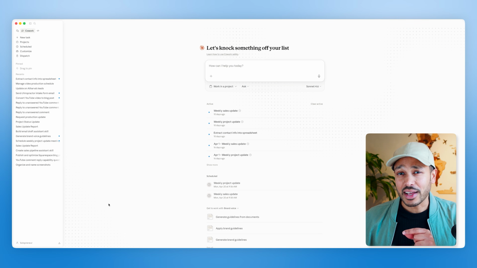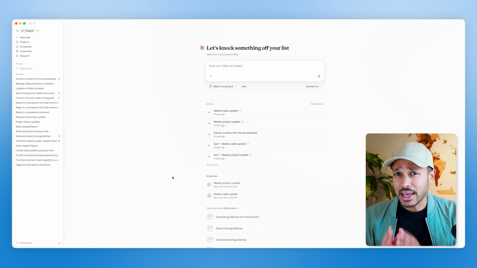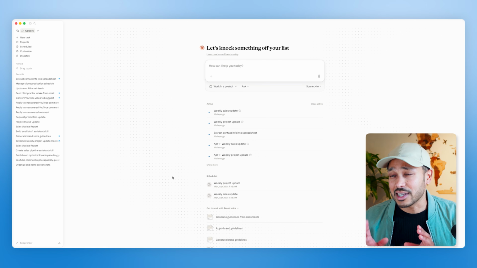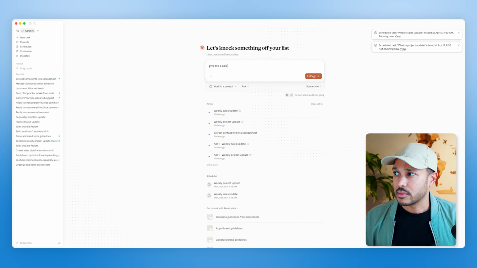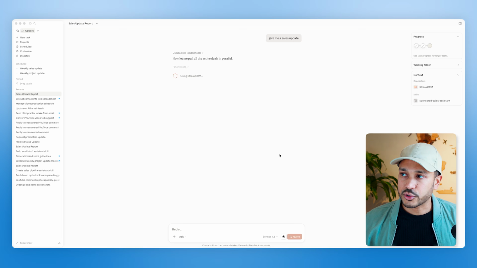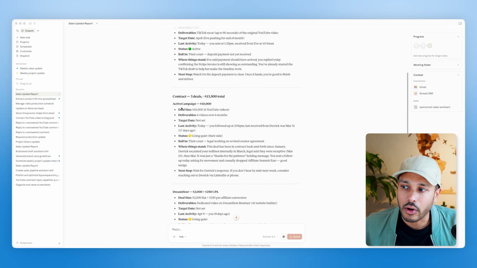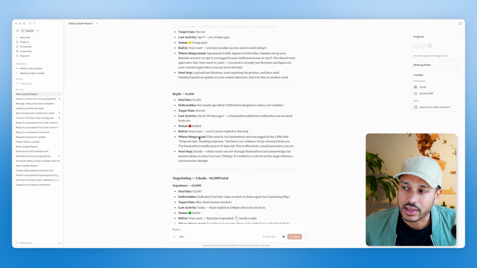And this one's a bit more advanced, but you can actually directly integrate Streak with Claude or ChatGPT, and you can get any information you want from it. And I actually use this to run sales reports. I just say, give me a sales update, and it starts working on it. You can see it's talking to Streak, and just like that, I get a sales report back about where all my deals are, where things stand.